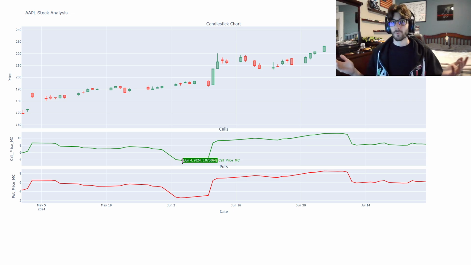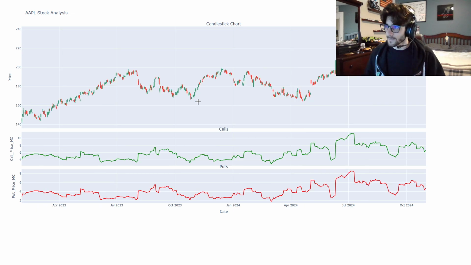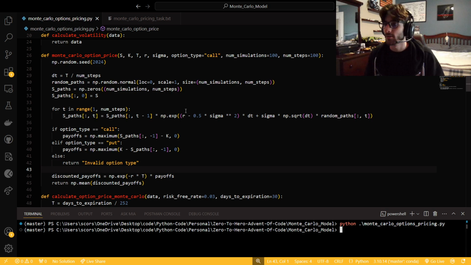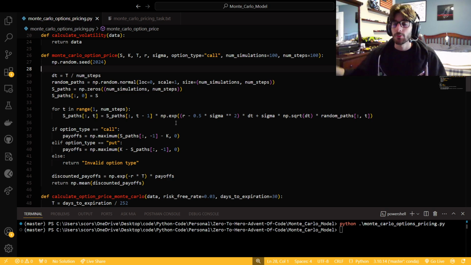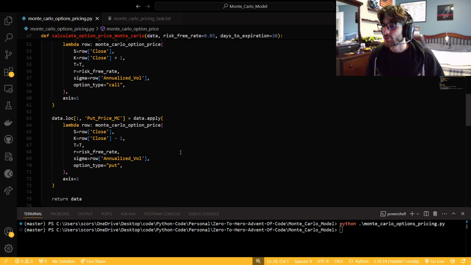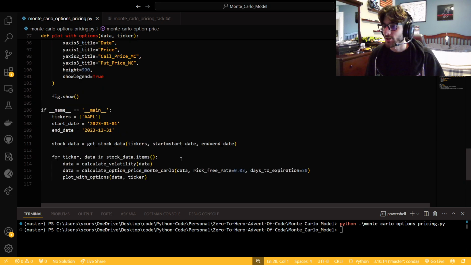So cool stuff, right? But that is the code on how to implement a Monte Carlo simulation in Python to price options. The code to this and a few of them in the future are going to be in the description below. I encourage you guys to go check that out.